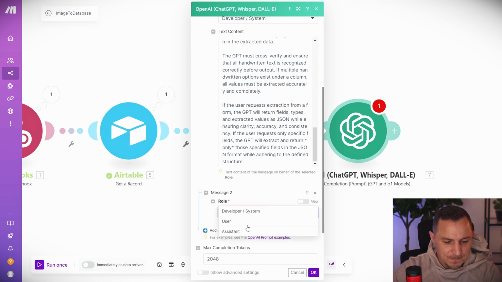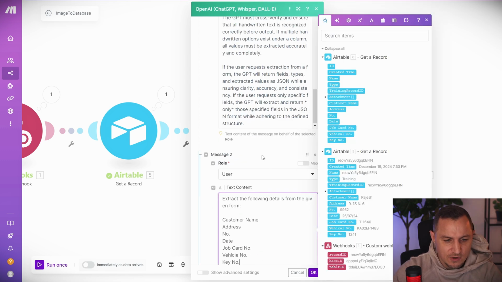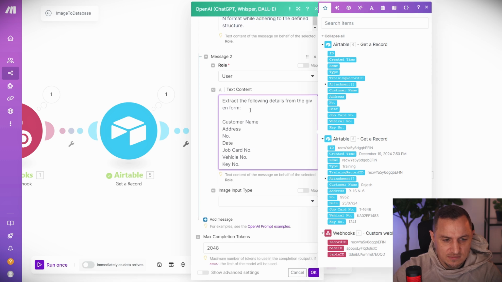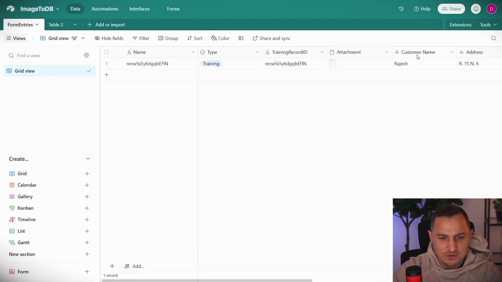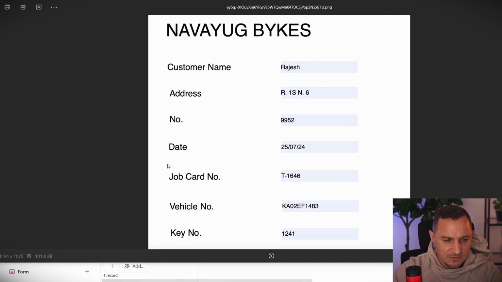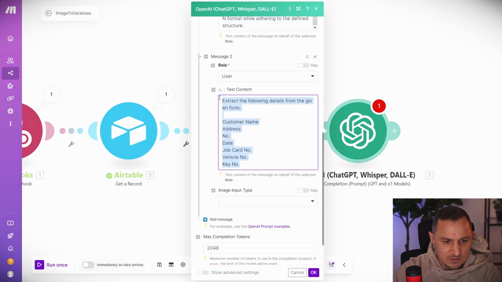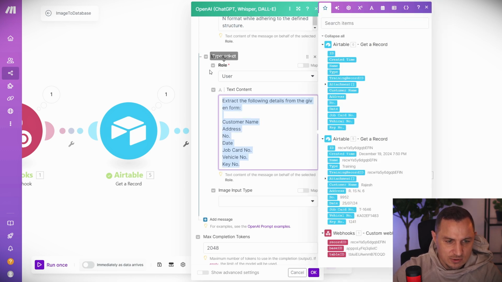So the messages are going to be the actual training data. Here I'm using user and I'm saying extract the following details from the given form. So I'm giving it the form and I want to load all these details. And where do we have these details from? Well, these are our column names, the names of the form items here. So customer name, address, number, date, and so forth. And I want to have all of that. That's why I tell it that in the user role.